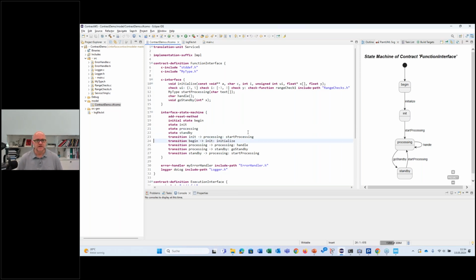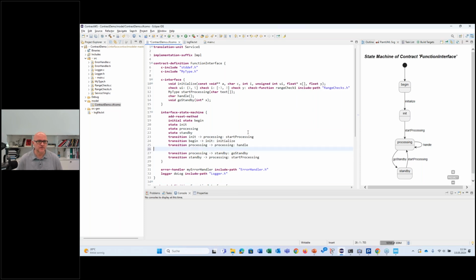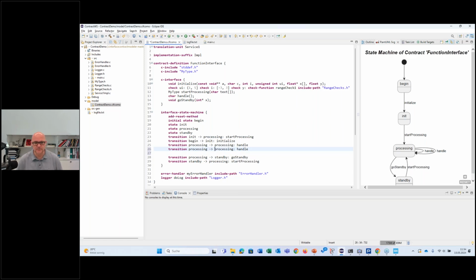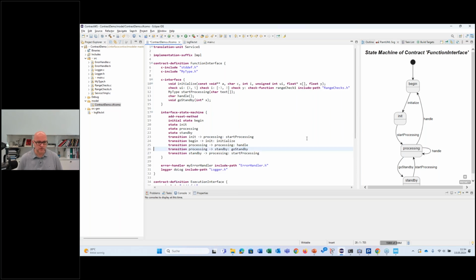If I add something else here, for example a new transition from processing to processing something else, from processing to begin, you can see I created this additional path. That's of course not what I want. Now if I run the system, it's automatically generated. It generates the code for the checks and for the interface state machine. So the code is automatically generated.